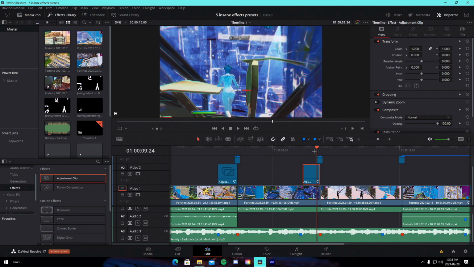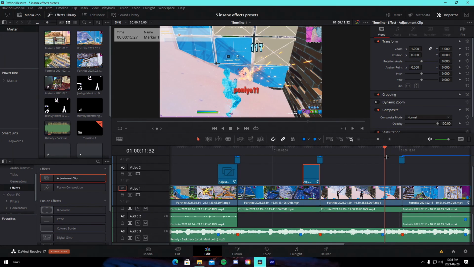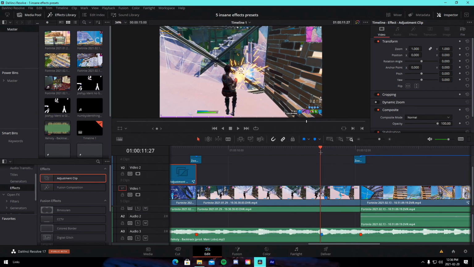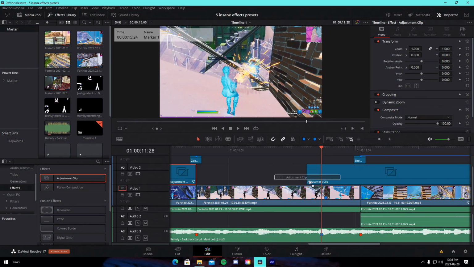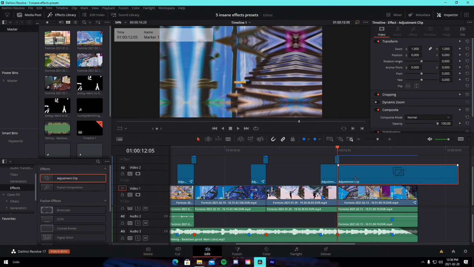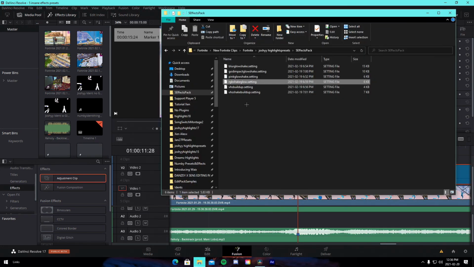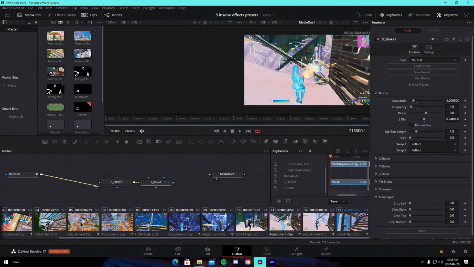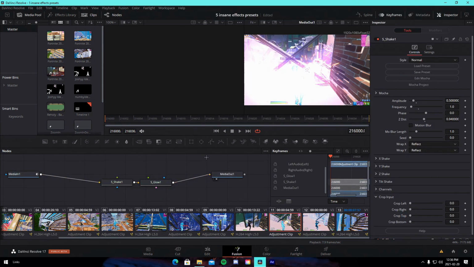Looking super clean. And then for this last impact right here, we're going to line it up with a marker. We're going to drag in this adjustment clip, just like this. We're going to come over here and split this. We're going to go into the Fusion, and we're going to add the pink glow shake, which is going to be the last impact I'm going to be showing you guys. So we're just going to connect it like this.